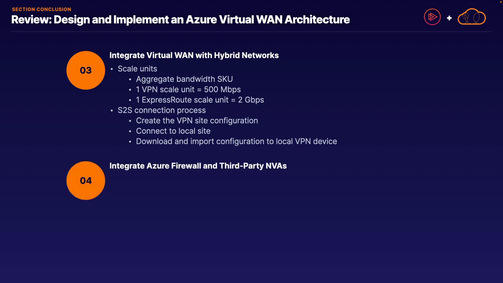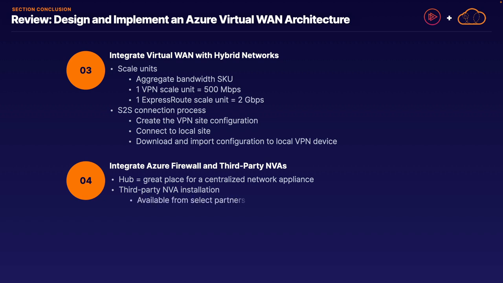Last main topic that we discussed, apart from a demonstration, was focusing on how to integrate the Azure Firewall service or select third-party network virtual appliances with Azure Virtual WAN, in which we reviewed that a hub is a really great place to deploy some sort of a centralized network appliance. We then talked about how to integrate third-party network virtual appliance installations, which were available from select partners, and they were roughly broken down into SD-WAN and different security offerings. And we also discussed how we can deploy the first-party Azure Firewall service directly into our hub as well. And like I just mentioned, all of these different options are directly implemented on a hub-by-hub basis.